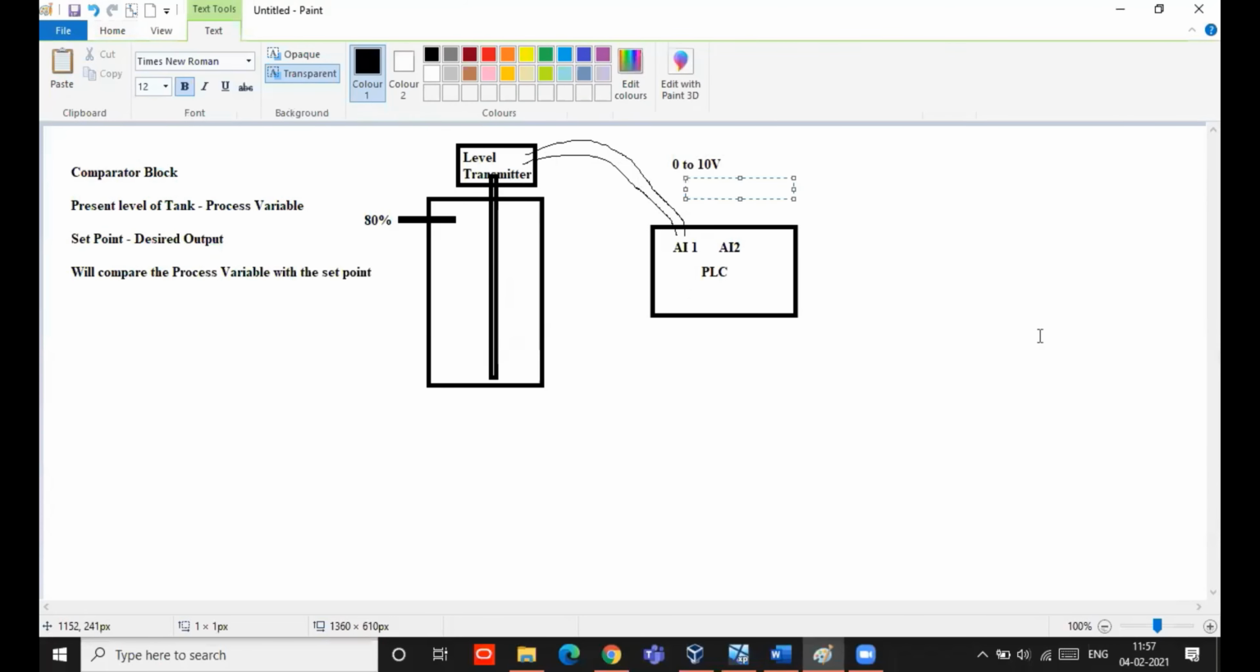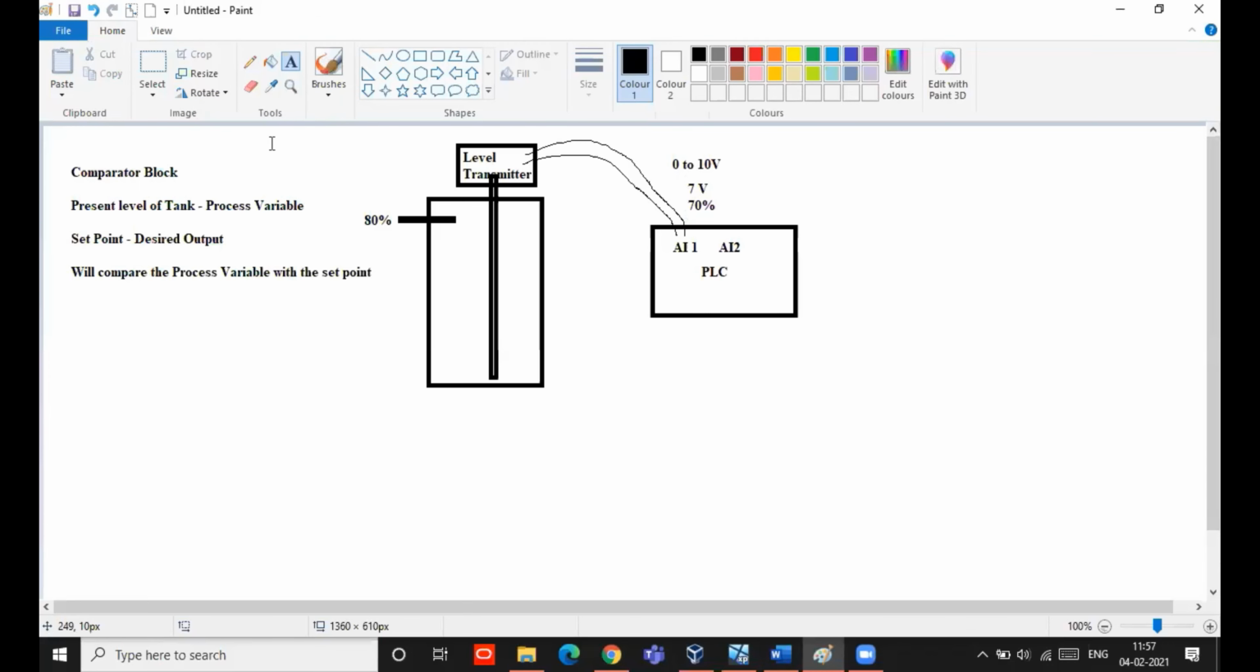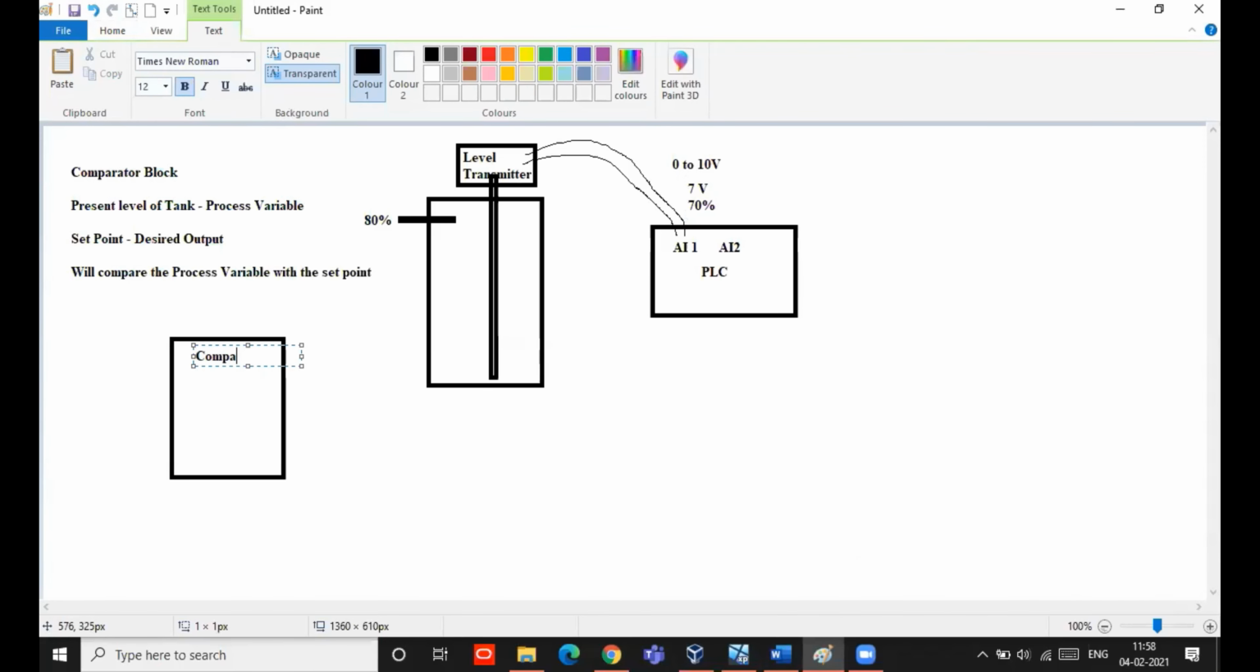Just assume the PLC is now receiving 7 volt. 7 volt means the tank level is 70%. So how will it compare? By using the comparator block. So we will have a comparator block.